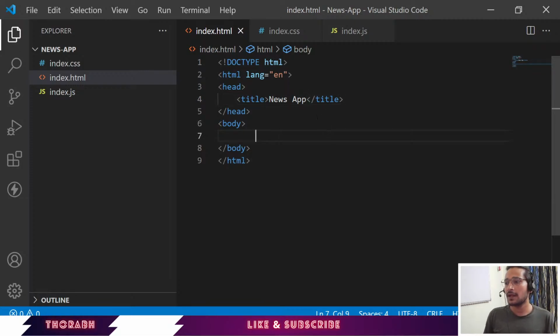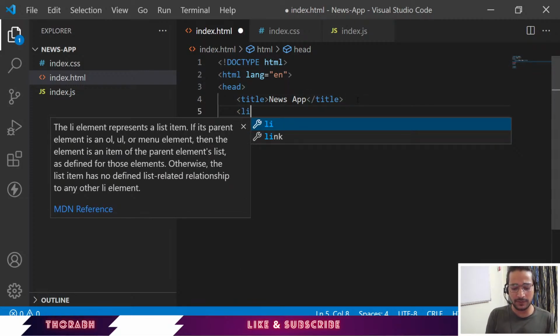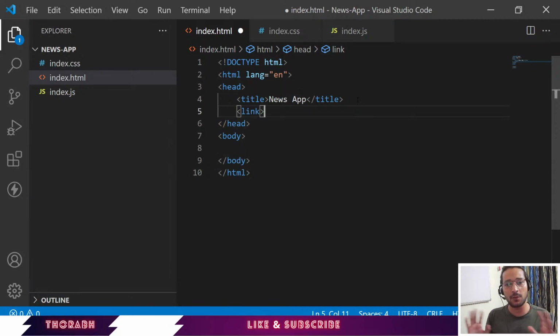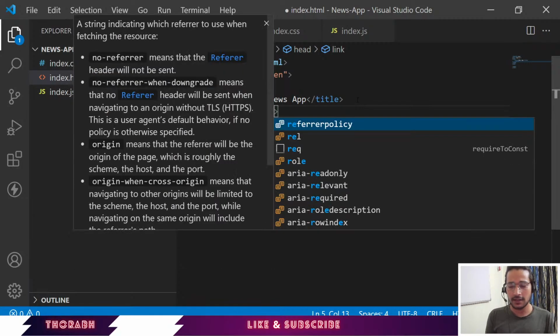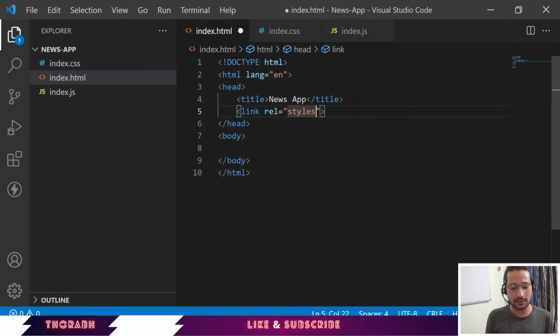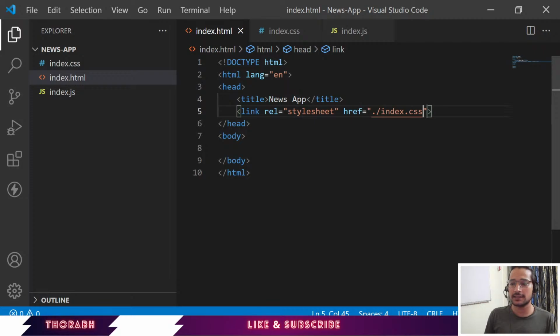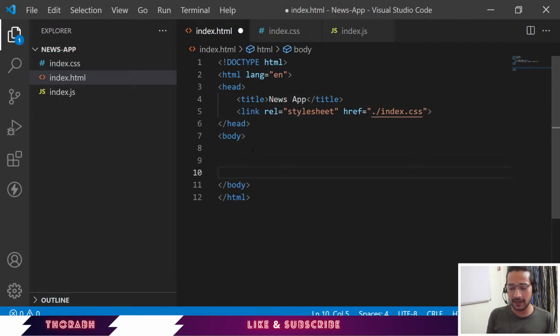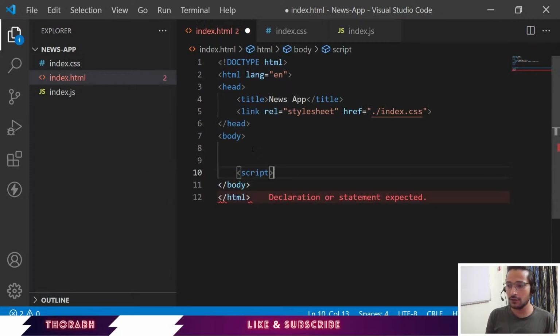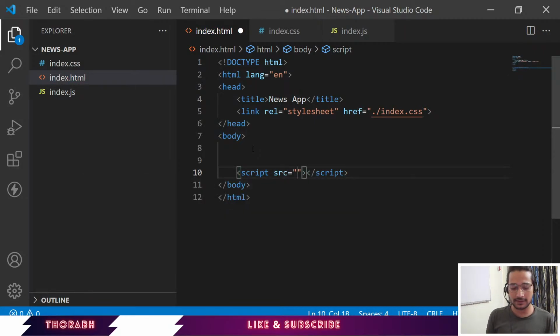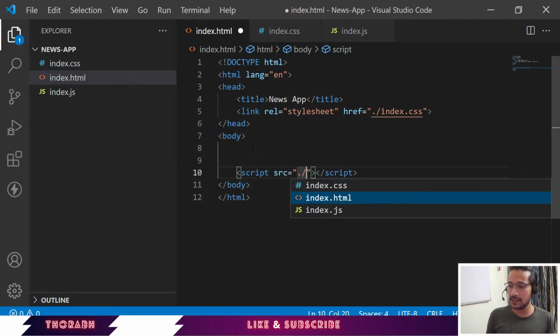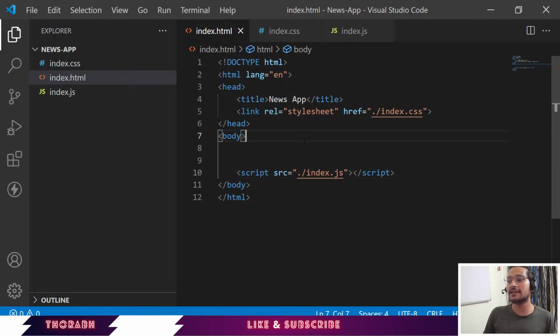Okay. Now let's also link the CSS file. I hope these things are basics. I hope you guys have no problems in understanding these things. So link rel equals stylesheet and href is /index.css, and let's also link our JS file. So here we go, script src /index.js. So link with CSS and JS both, and let me just remove the sidebar.